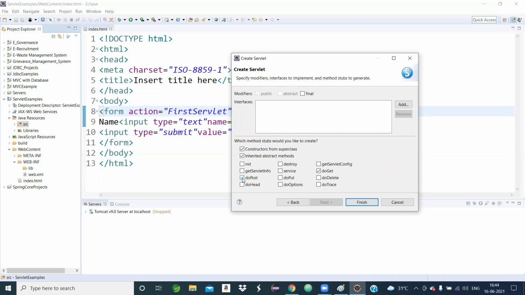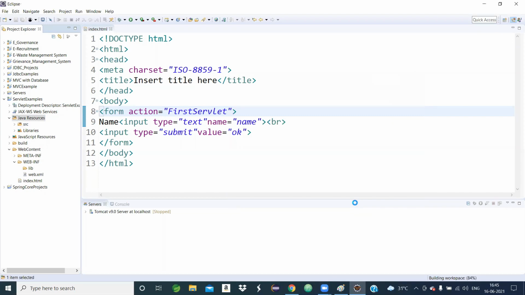Suppose I choose the doGet method, so I remove this tick mark from doPost. The time will come when I will explain GET versus POST, but currently remember doGet method, doPost method, doService method. Any one of them we have to choose. Okay, now after choosing, suppose I specified the doGet method, now I will click Finish.